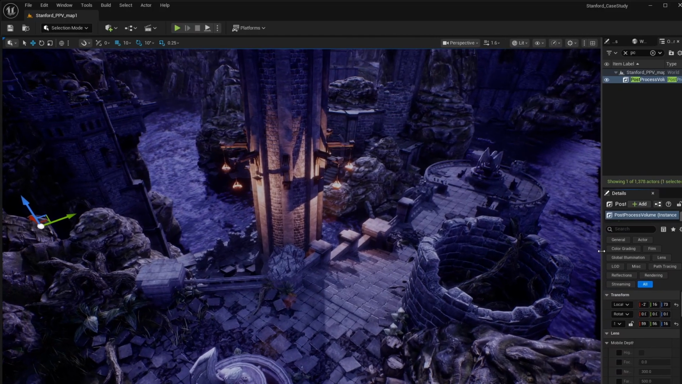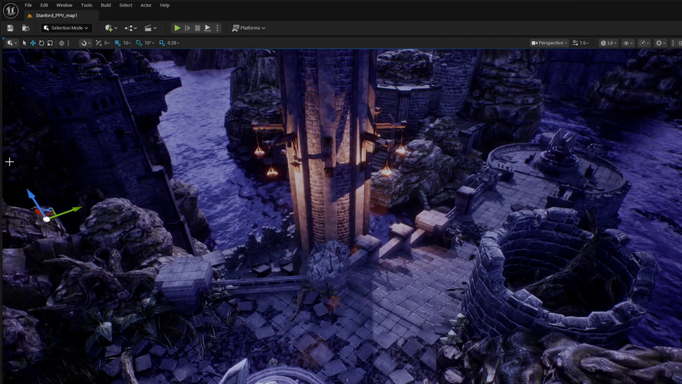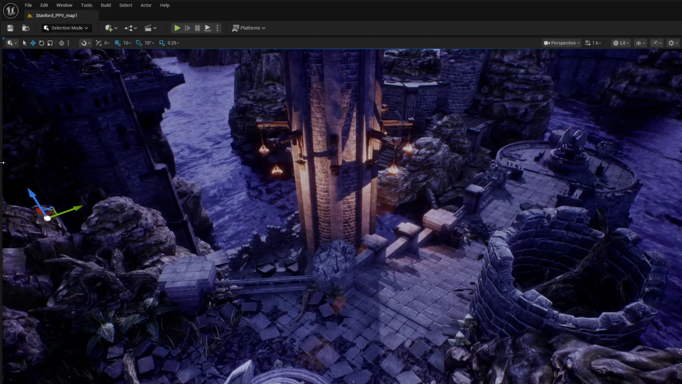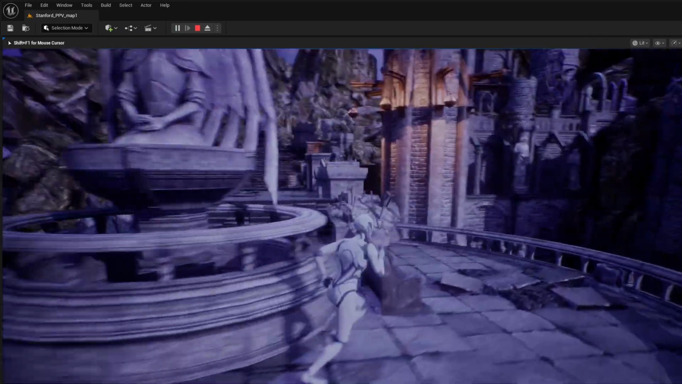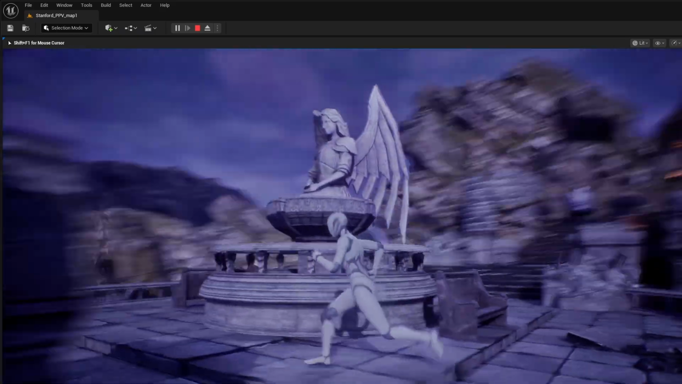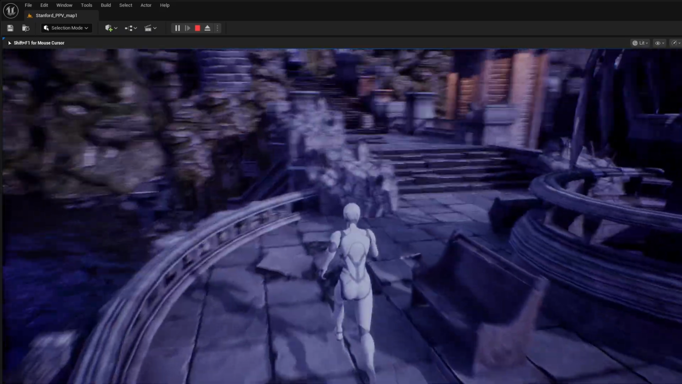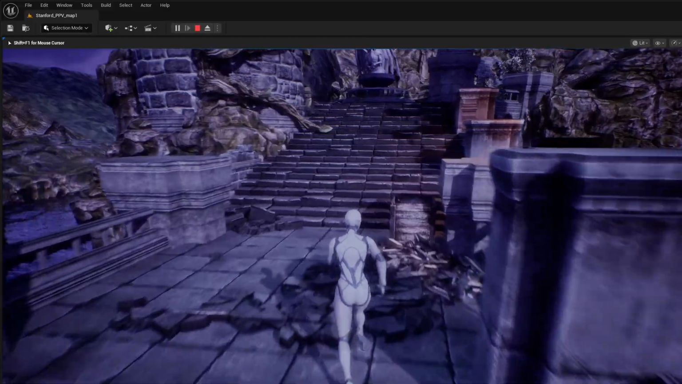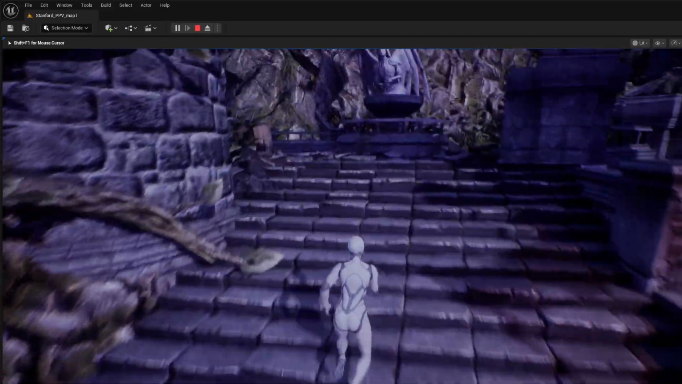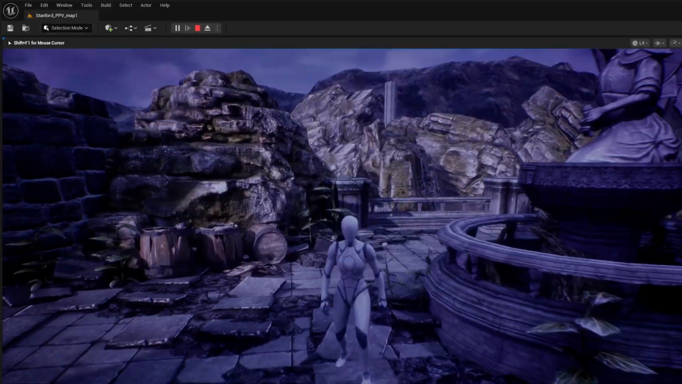So let's do a playthrough of this. So there's the one point light up here. Obviously those are all point lights as well. Another point light next to this little angel guy.